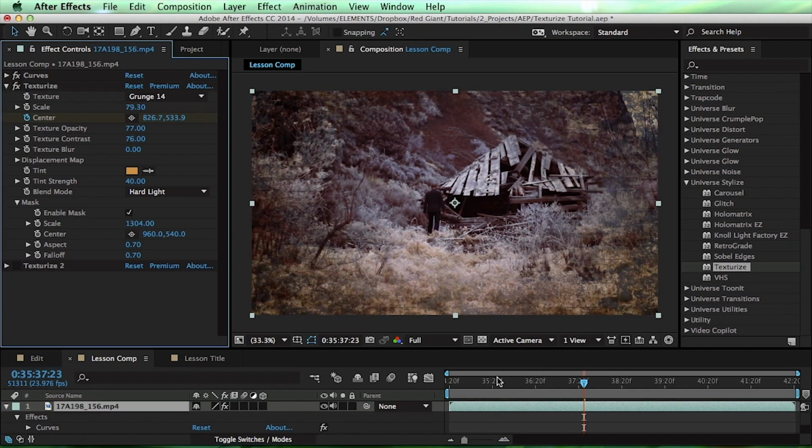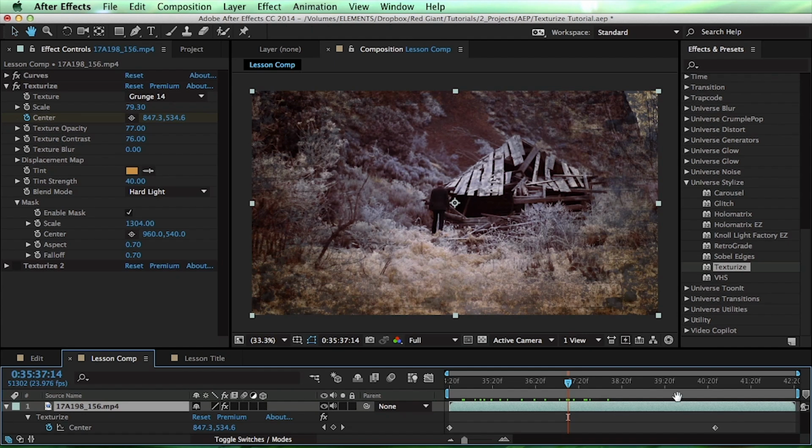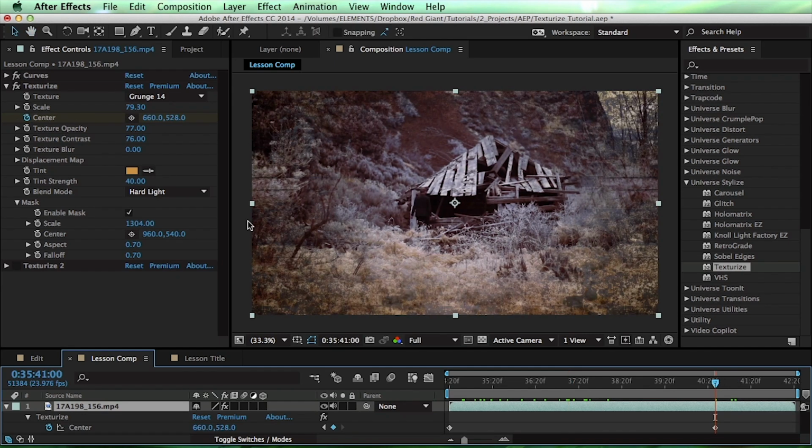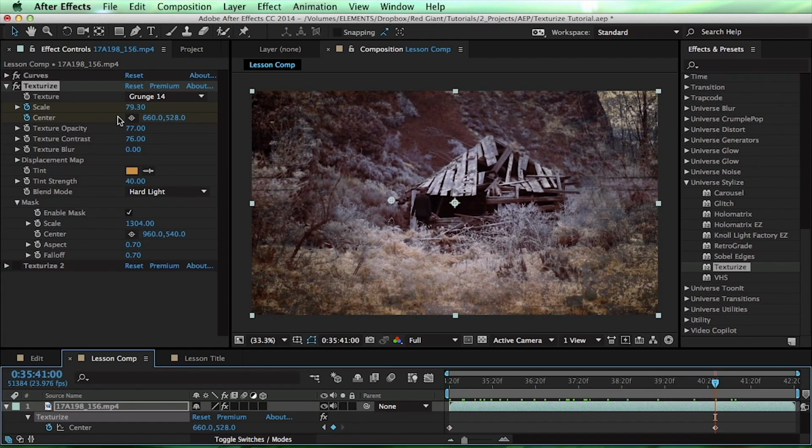Actually, let's turn off the second texture so we can see it's kind of moving along with it. Hit U to show my keyframes here, and we'll set a couple of scale keyframes. So I'll have this first one.